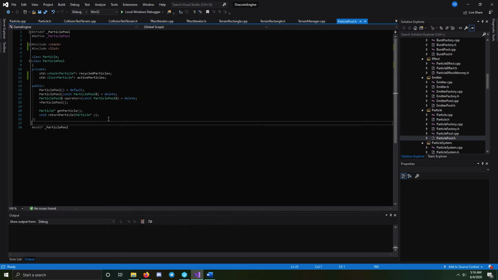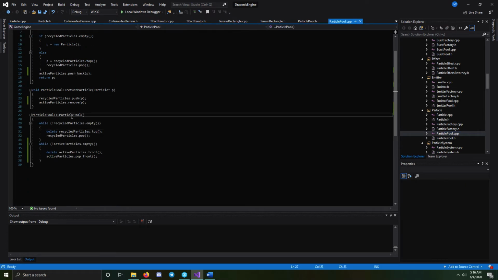And just to show the pool, we have recycled and active particles, and then when we die, we get rid of all recycled and active particles. This is just because I noticed that when we close out of the game, the active particles weren't always being cleaned up since they're assumed to all be recycled, which they're not. So we just keep track of all the active particles as well.